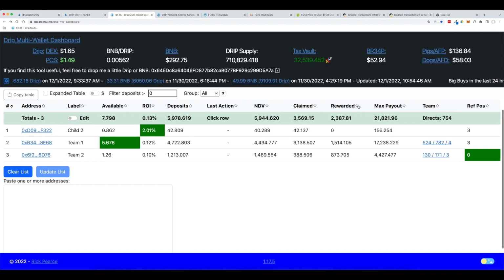Heading back here, we have our rewarded amount. If you are just a user, you're not referring anybody, your rewarded amount will say 0. But if you do build a drip team, you will see the amount of drip tokens that you've received.